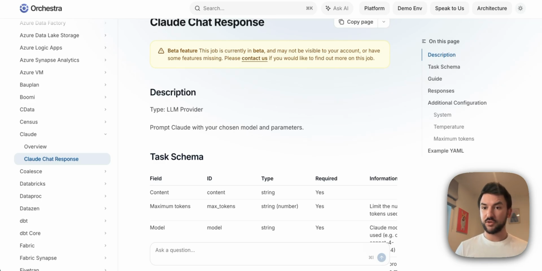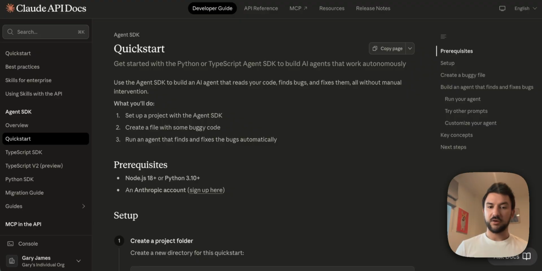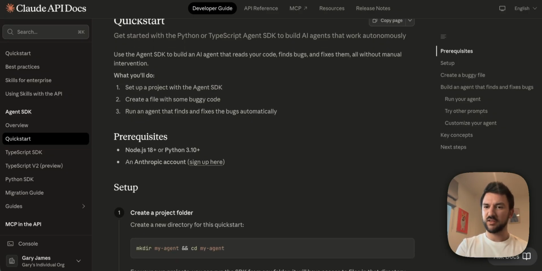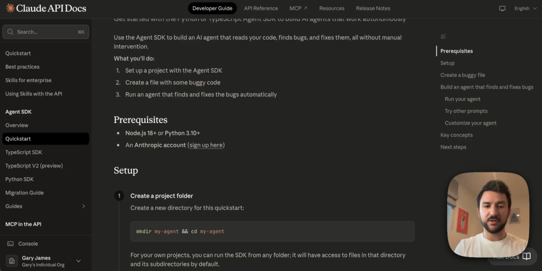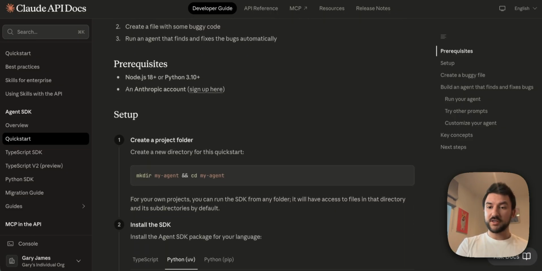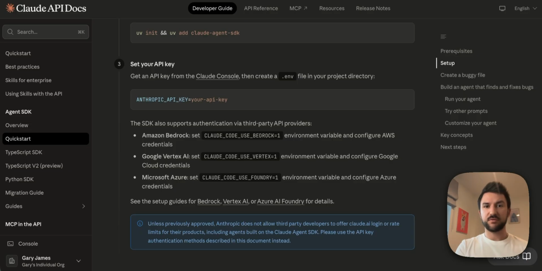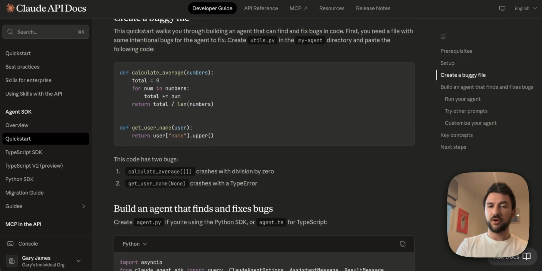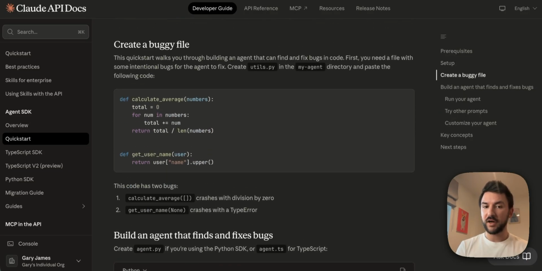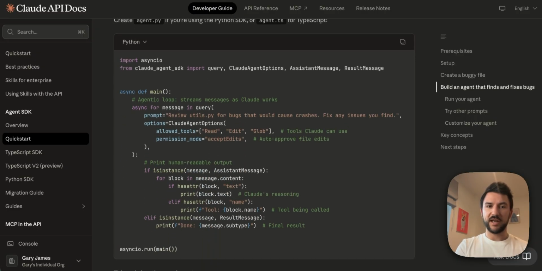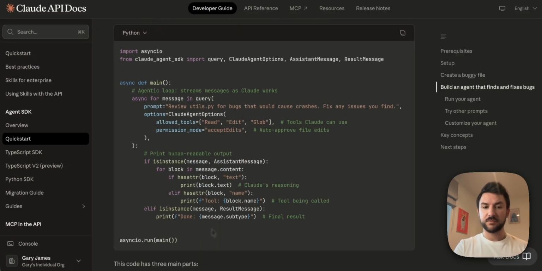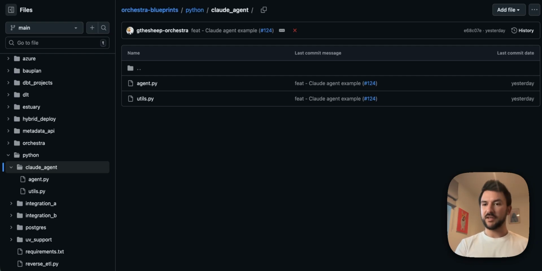So in order to do this, we're going to use Claude's Python SDK. Now, Claude offer both a Python and TypeScript SDK for their agent, but given we are all data people, probably more familiar with Python, given it's in pretty much all the tools we use. And for our example, what we're actually going to do is just follow the quick start, which involves creating a buggy Python file and then using the Claude agent to tidy it up for us. So how does this look in practice?